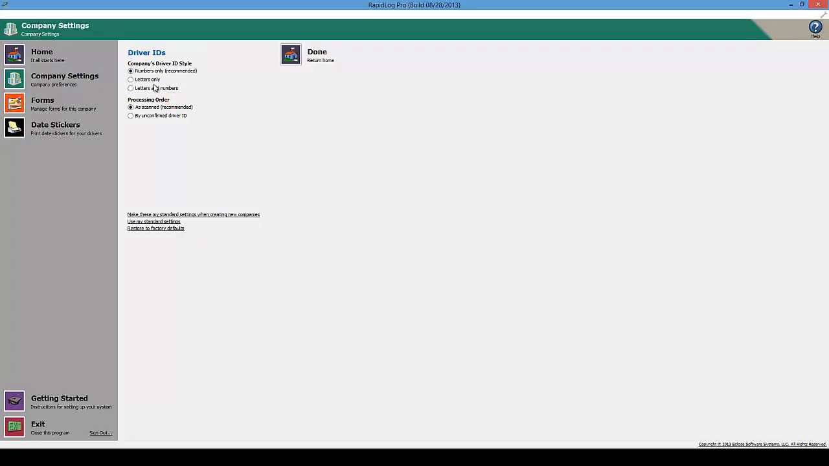And the first thing that it'll be asking is, what are the driver IDs that we're going to be using? It's going to ask us if we're going to be using only numbers, only letters, or letters and numbers for our ID numbers. So for our company that we set up in RapidLog, I was using letters only for the ID number. So I'll set that up for letters only.